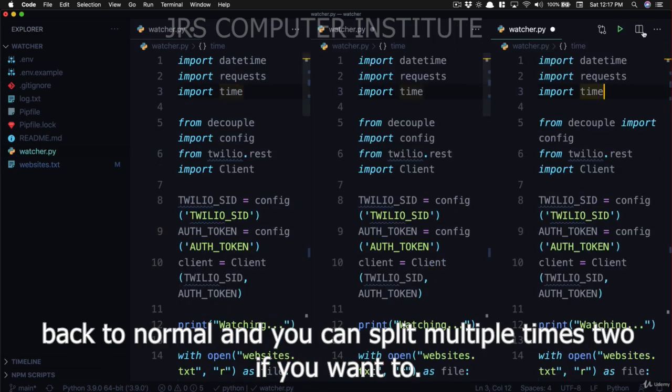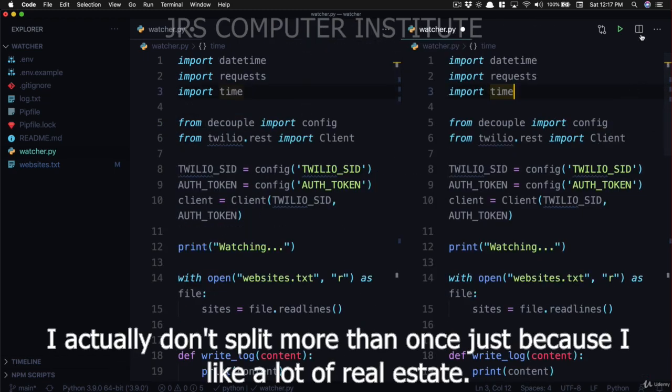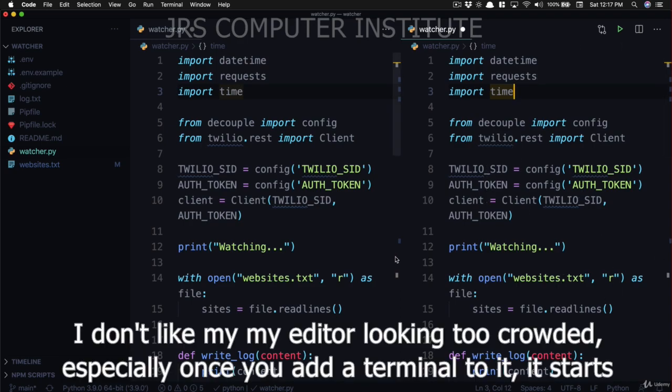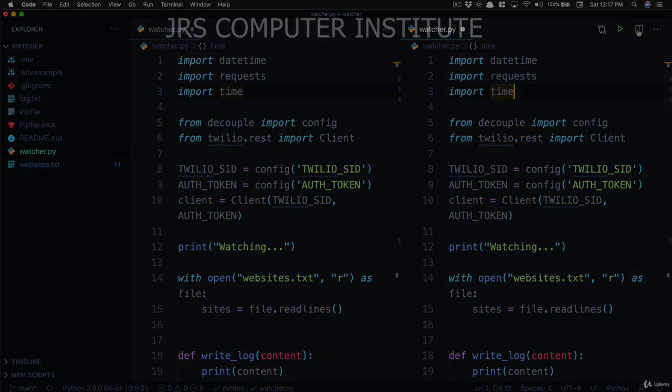And you can split multiple times too if you want to, just like this. That gets a little bit hard. I actually don't split more than once just because I like a lot of real estate. I don't like my editor looking too crowded, especially once you add a terminal to it. It starts to look like there's a lot in there.